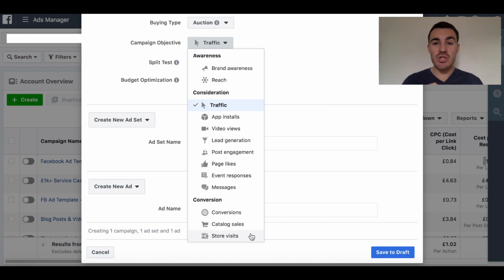And then finally, the store visits objective. So this normally applies to businesses that have multiple different locations, and you want to be able to dynamically advertise the right one to the right people. So, let's say you've got 10 different locations, and obviously if you're going to be advertising to your customers, the ad wants to be for the nearest store to them at that time. That's what store visits allows you to do.